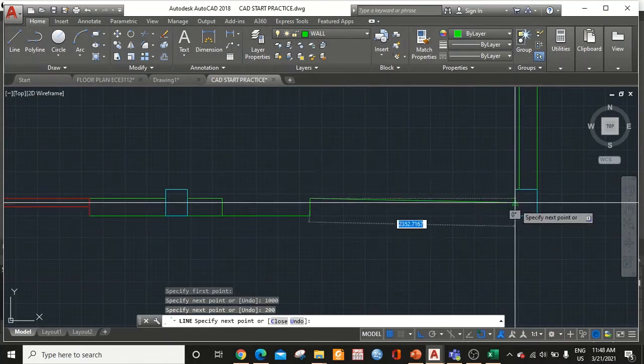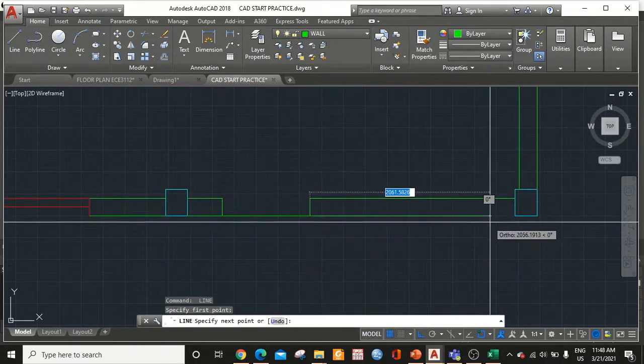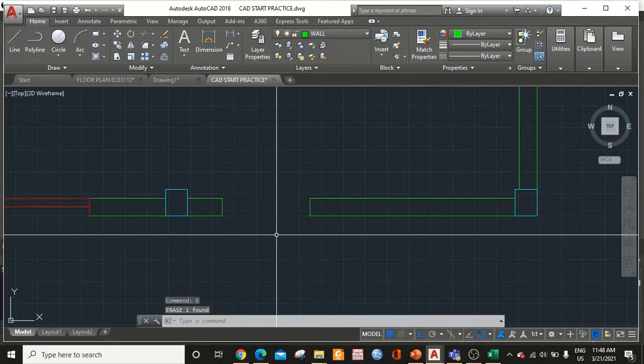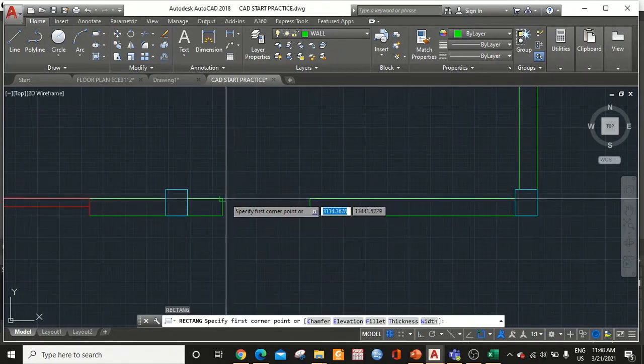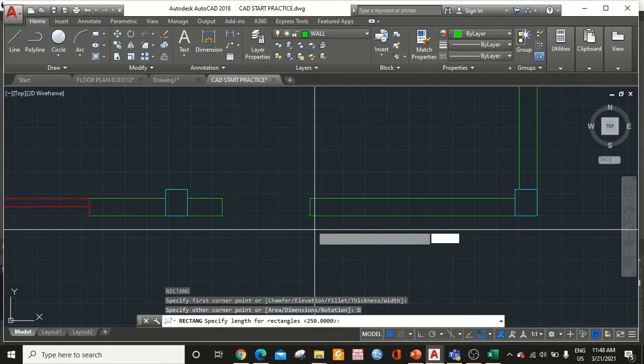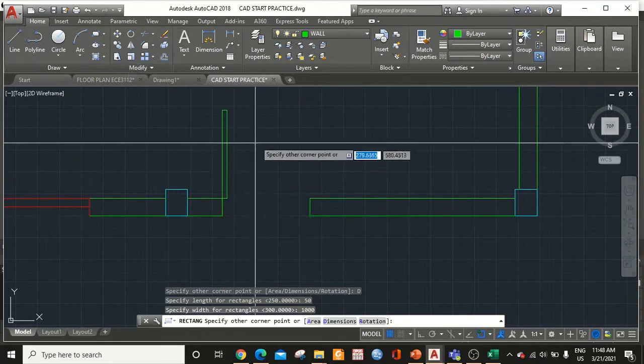Okay, not midpoint here. Okay, and then this one. Okay, then I can delete this one. Rectangle for my door. Click it here. Okay, first dimension. So you're going to type the first horizontal dimension, which is 50, and then 1000. So you have here, okay.